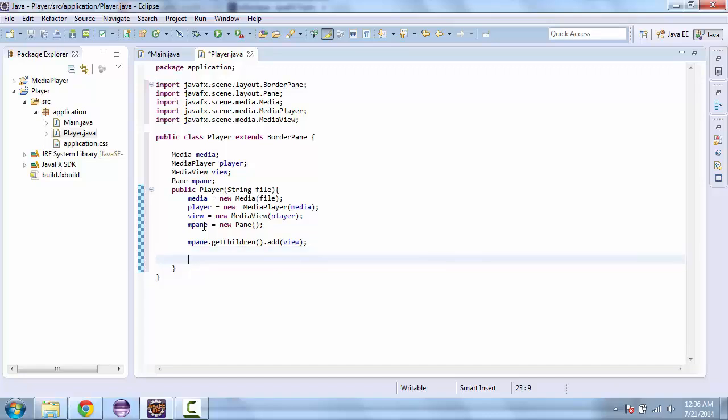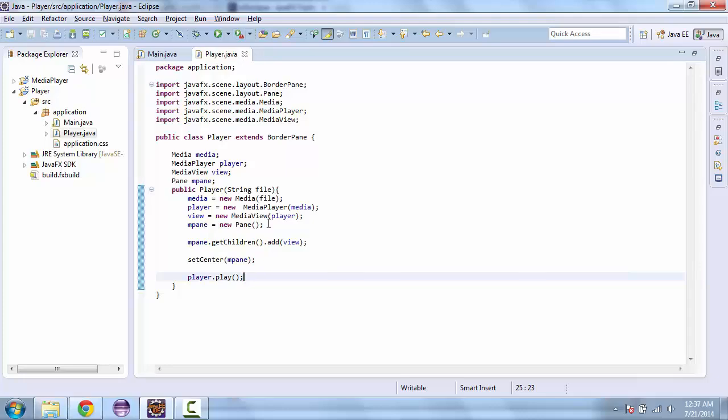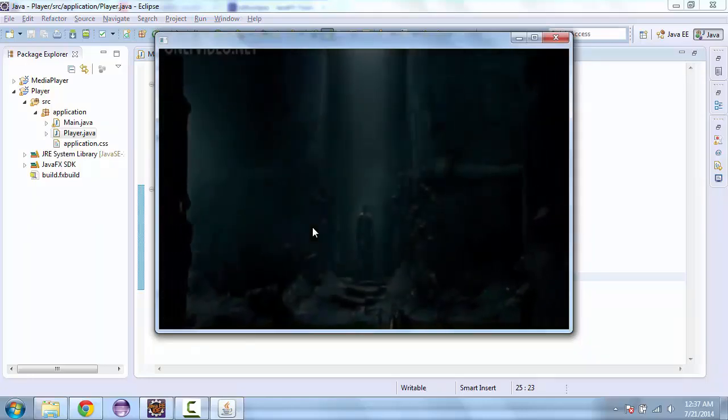So we have this media pane, and we need to add it to the border pane, which is our player class. So we can call that function directly. And so that adds the mpane to the center of this player. And the last thing, we'll make the video play. So we'll run this, and you can see our video is playing already.